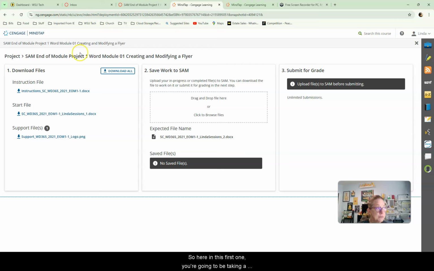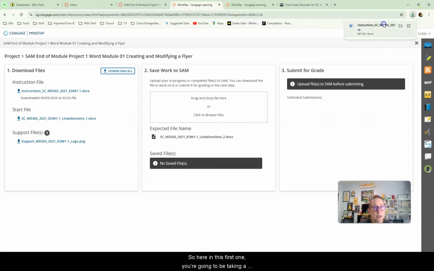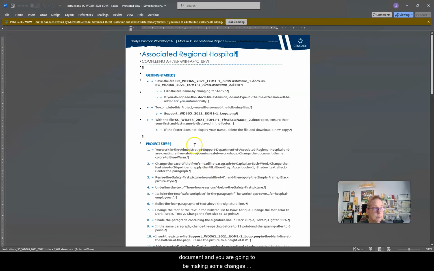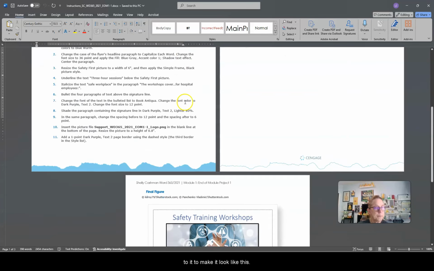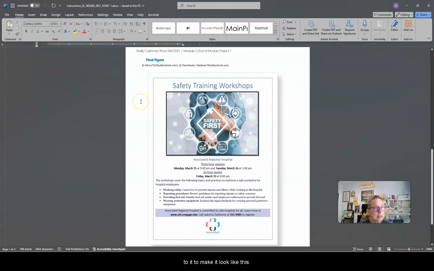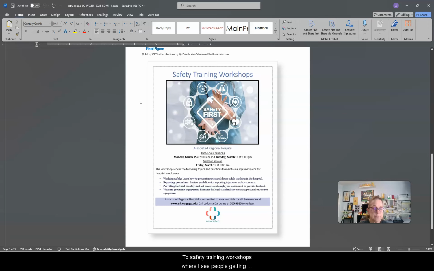So here in this first one, you're going to be taking a document and you are going to be making some changes to it to make it look like this, the safety training workshops.